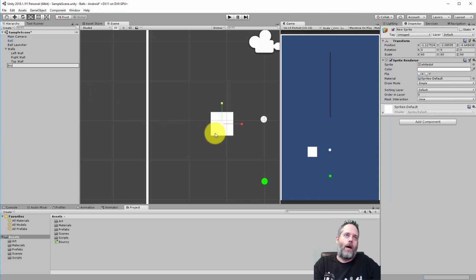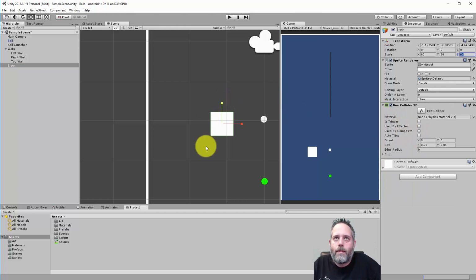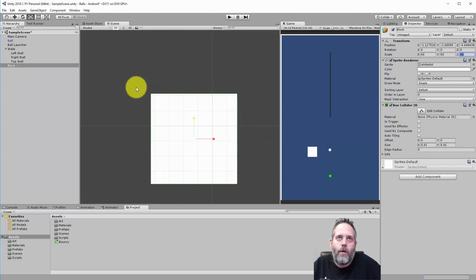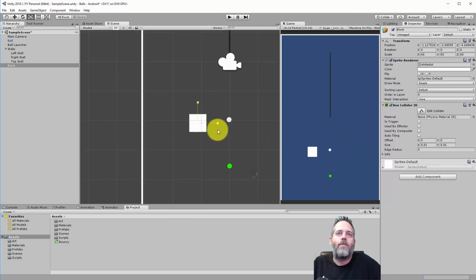I'm gonna rename this to block. And then I need to add a collider. So let's add a Box Collider 2D. That should line up exactly. There you can kind of see the green outline right around it. If I turn off the sprite renderer, there you can see the green. So we've got a block now with a collider on it. And let's move that block up here.